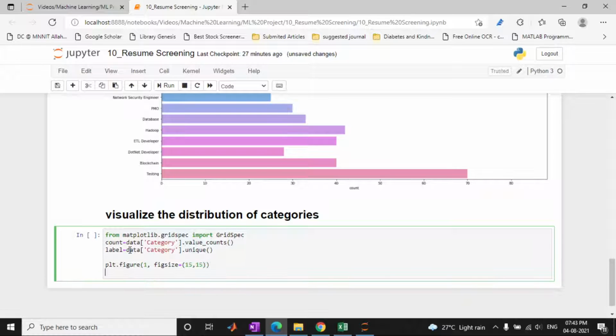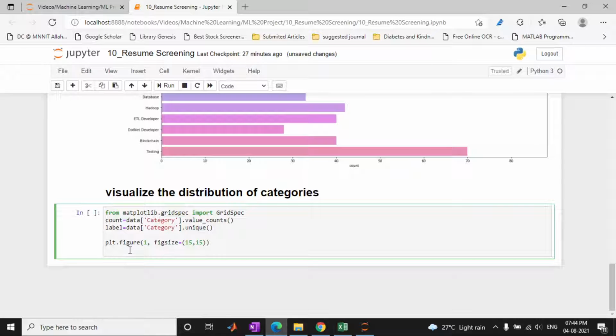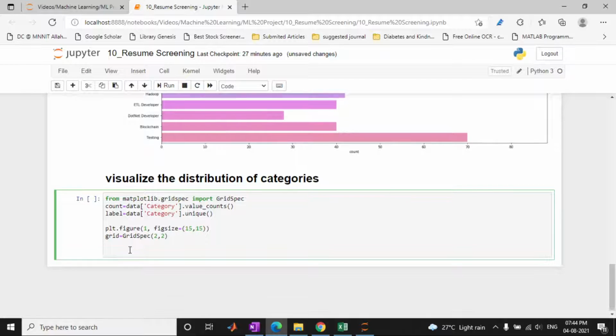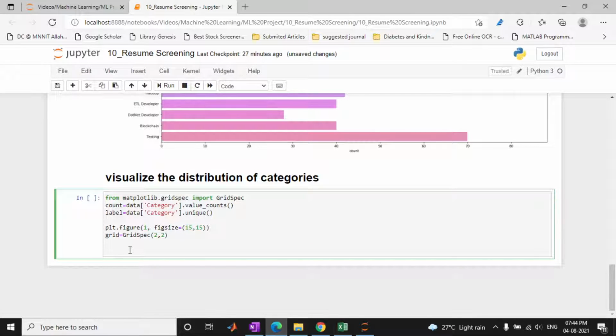Okay, now we have to define the grid size. We have to use grid space. So grid will be what? Grid space, just 2 by 2. We want to make the grid. I think you all know what a grid is. I will not discuss that. If you are confused about that, just see my theory video. I have discussed everything in detail there.